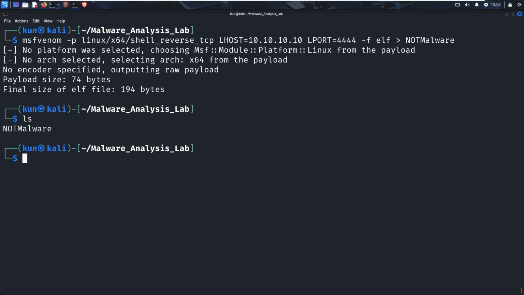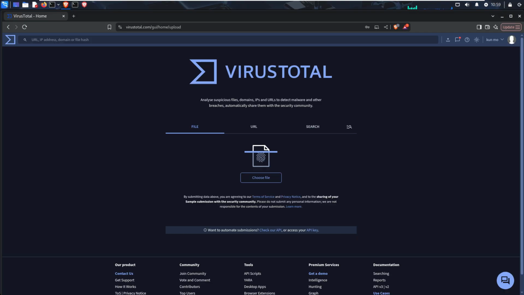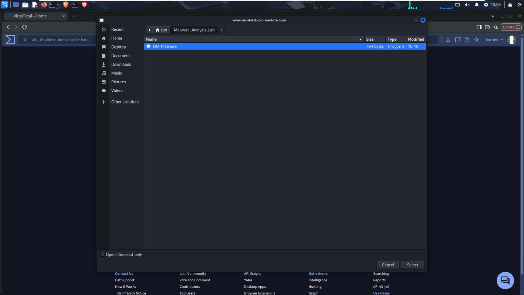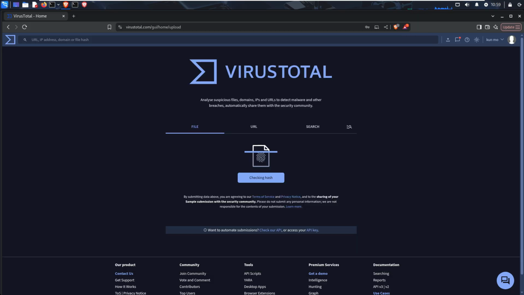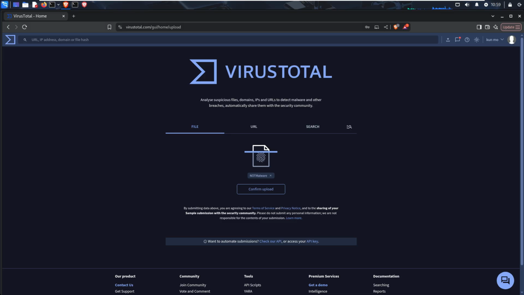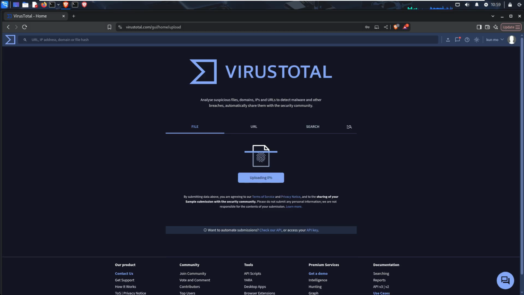Now it's time to examine the malware that we created. To do that, I will be using a website called VirusTotal. Of course, you can register for free and try this out. We are going to upload the file. Yes, of course, the file is here, not malware. We are going to upload it. Confirm upload.